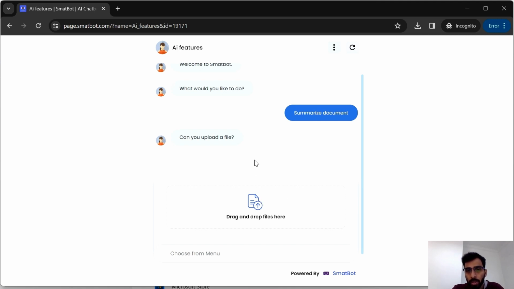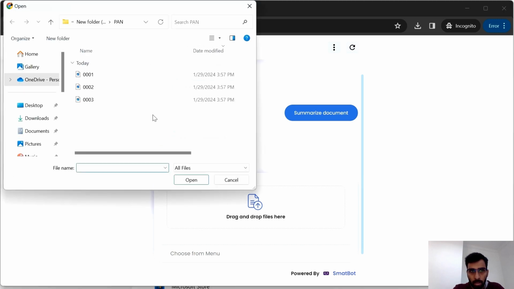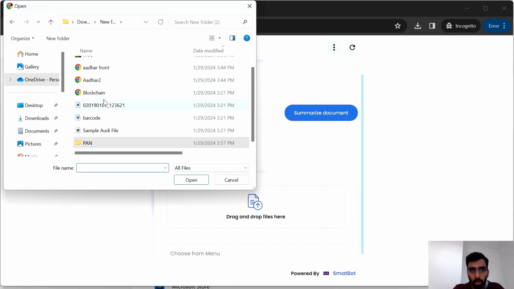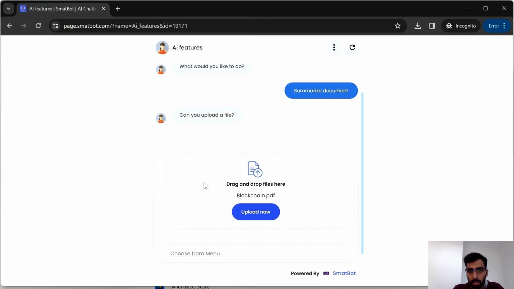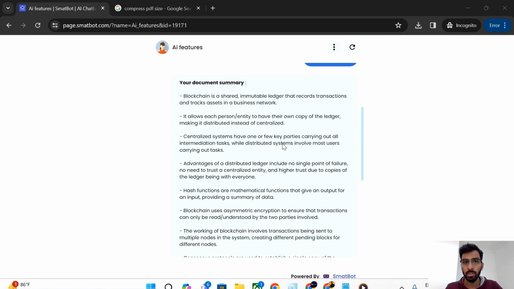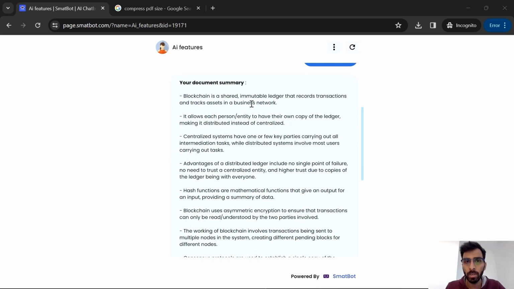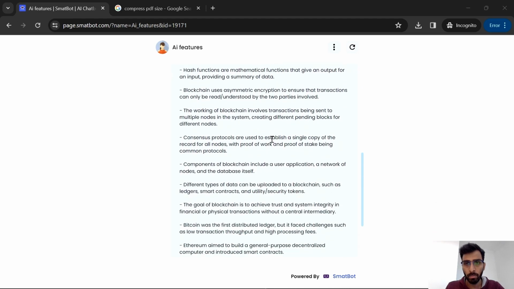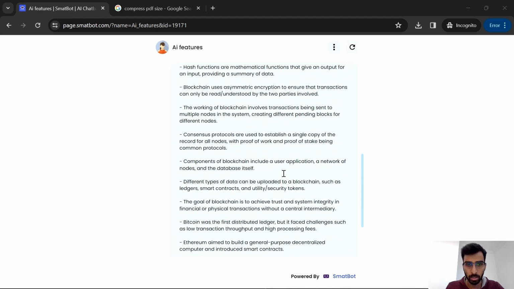Now here we will be showing you how the feature works. Just upload a PDF file. Now as you can see here, we have the summary of the document which we have uploaded, and most of the major points or the points which need to be noticed have been highlighted here in the form of a summary for the reader.